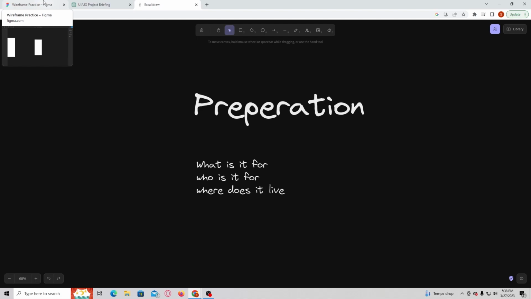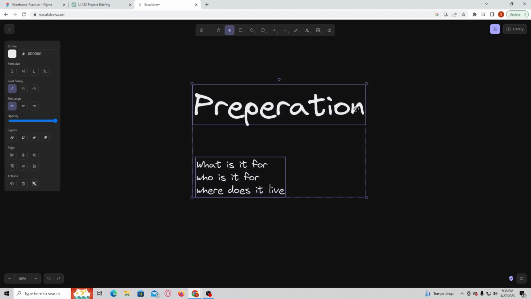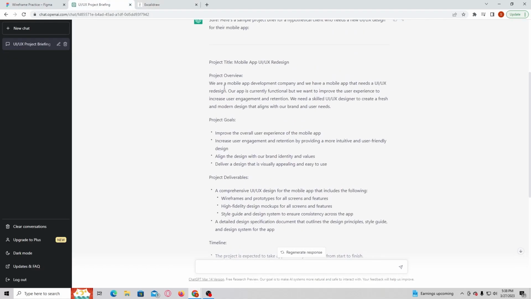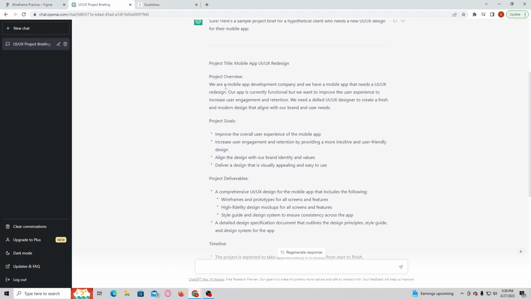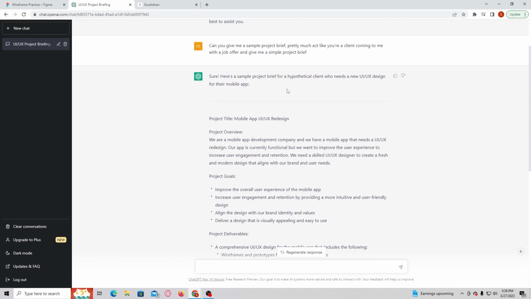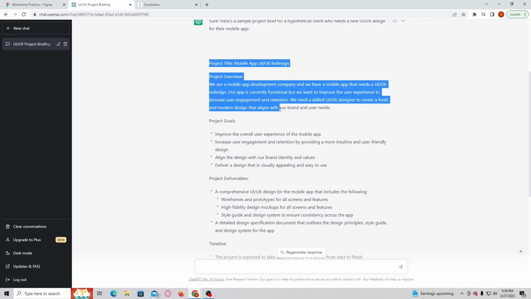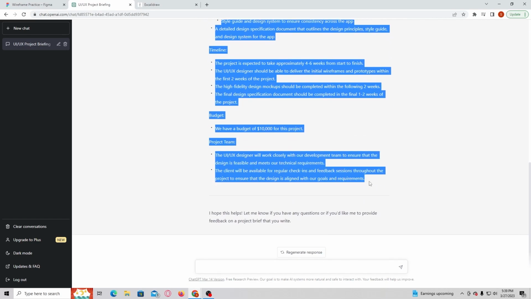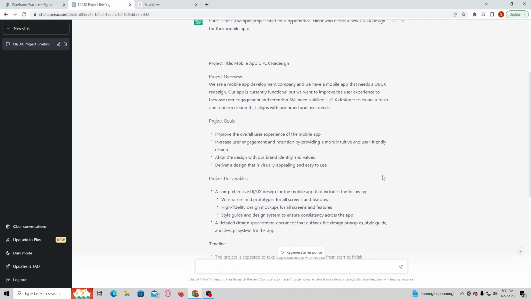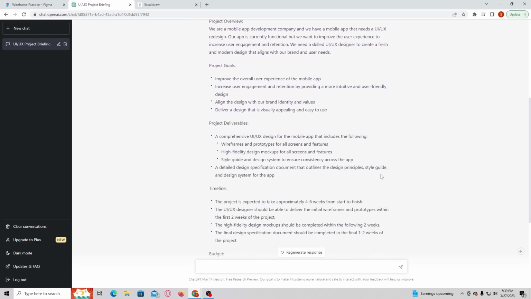Okay, let's jump right into it. You're probably asking, what is this? What is the preparation? What are these 3 questions right here? I asked ChatGPT to give me a project brief of a hypothetical client who needs a new UI and UX design for their mobile app. And of course, being ChatGPT, it gave me this very detailed brief. It's really detailed and very lovely.